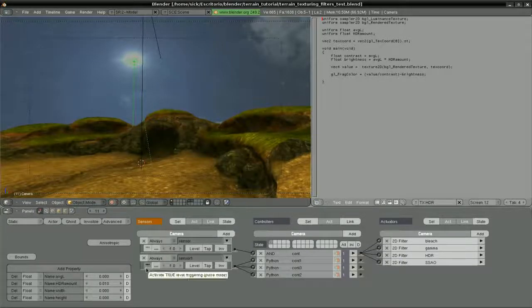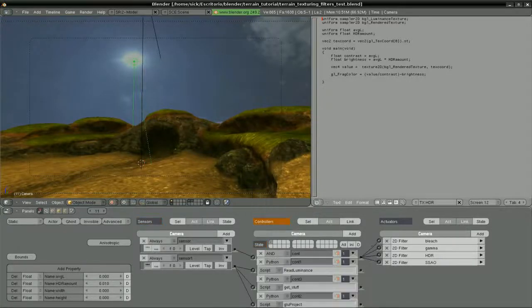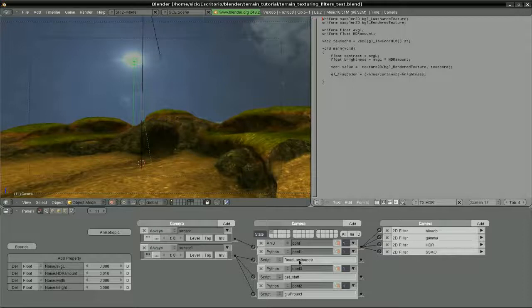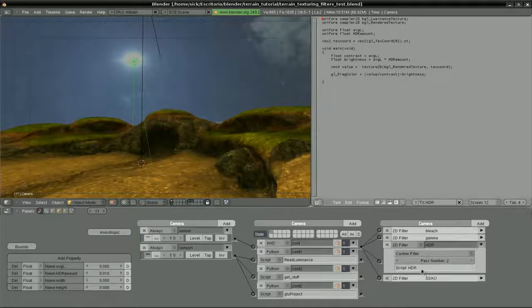Now we're done with all the 2D filters we have added, so let's talk about these other scripts that are linked to an always sensor with pulse mode set to true. These are Python controllers which constantly read information from the real-time scene. First we have the read luminance one, which, as its name says, gets the luminance in the scene and feeds it to the HDR 2D filter.